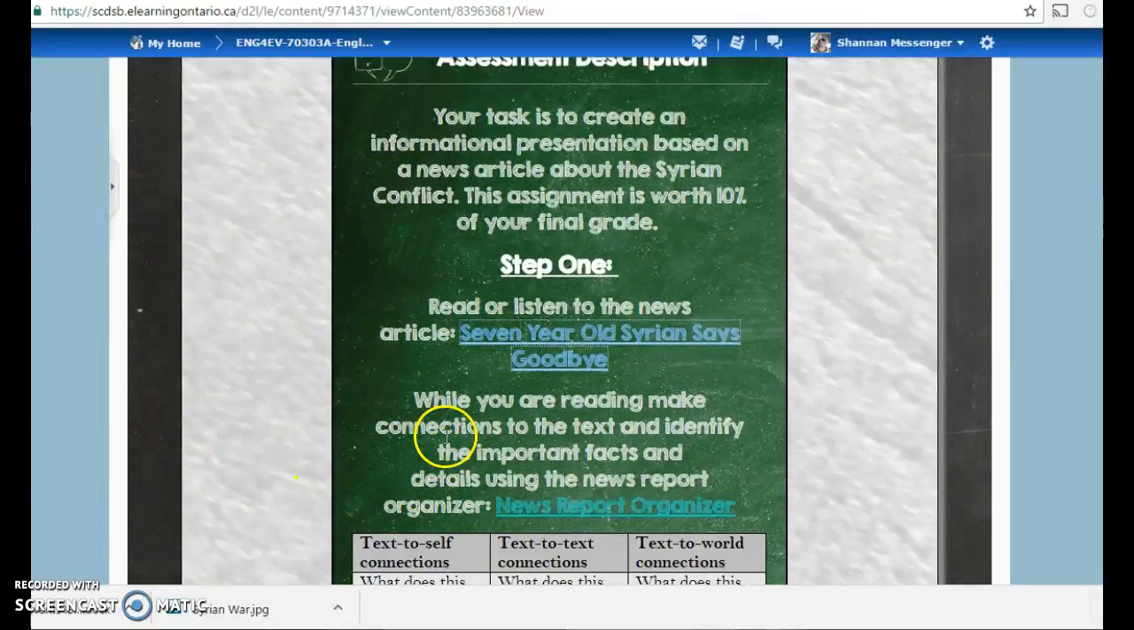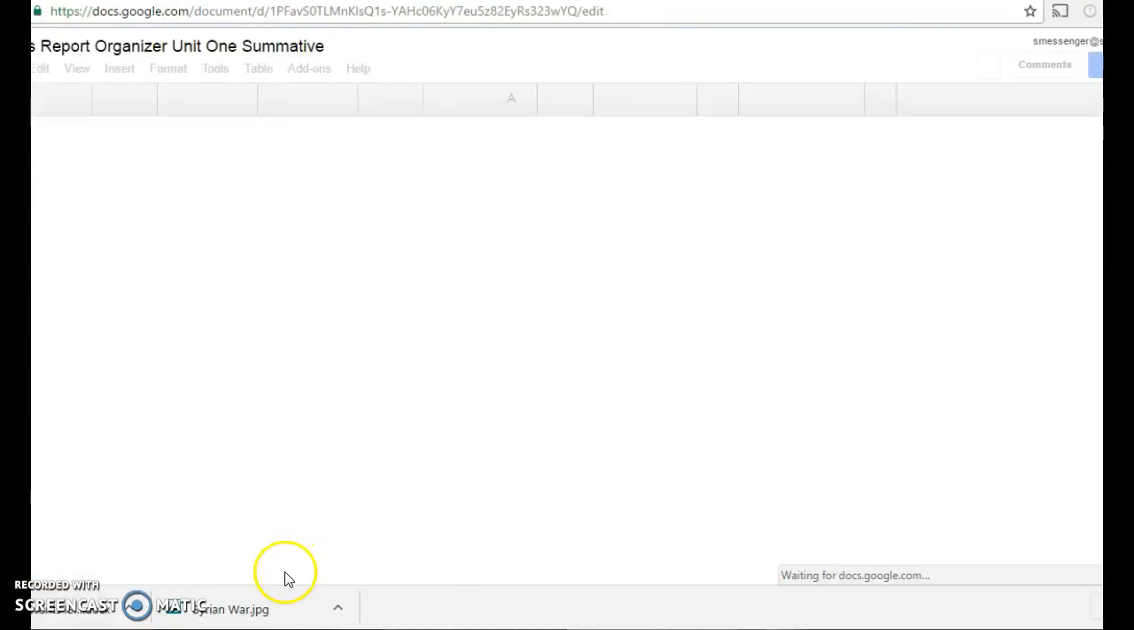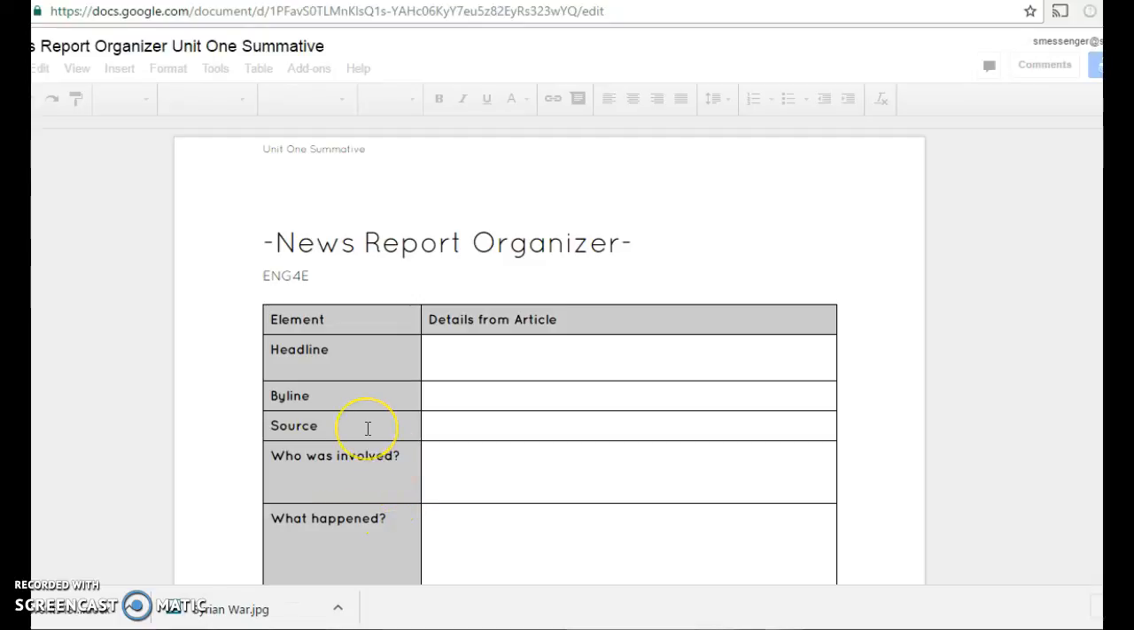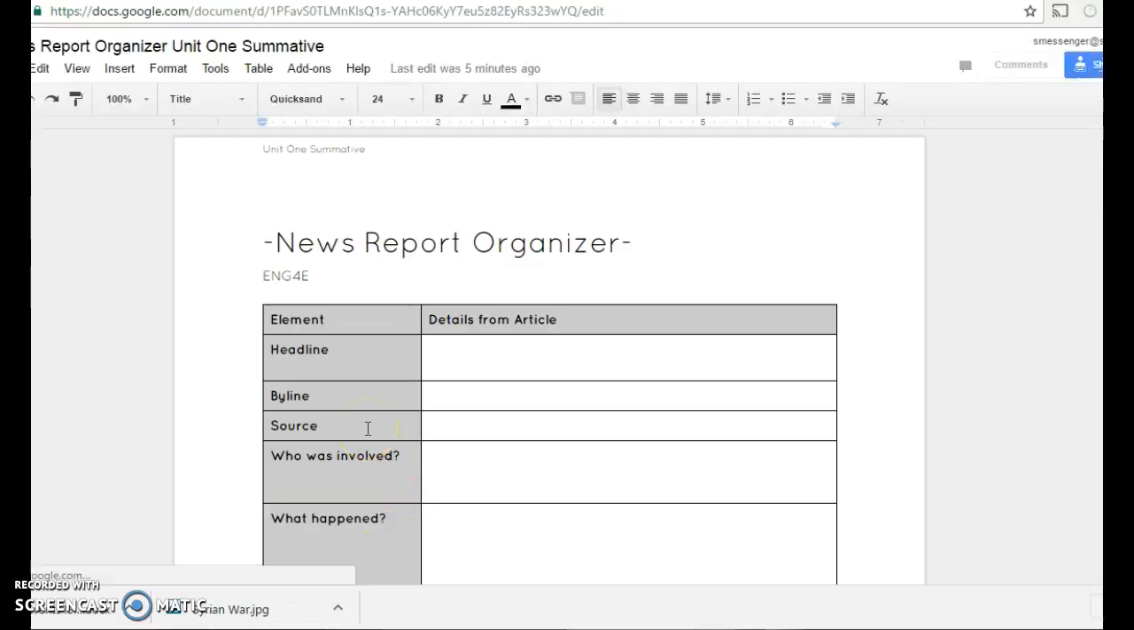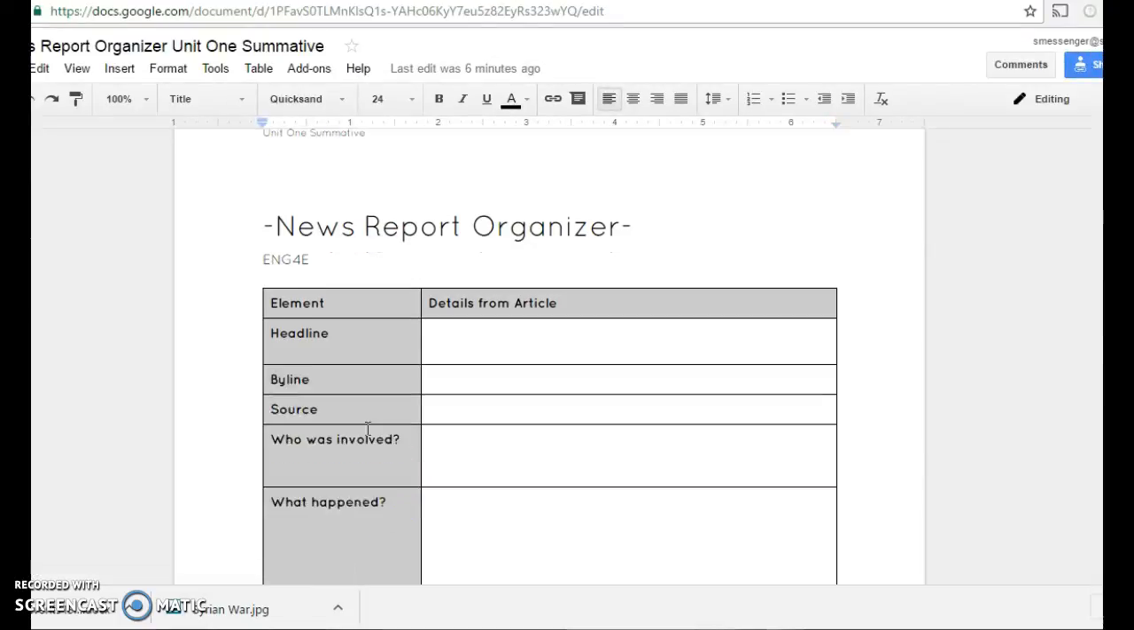While you are reading, make connections to the text and identify the important facts and details using the news report organizer. So you've seen this news report organizer before. You have to complete 3 of them for your ISU.